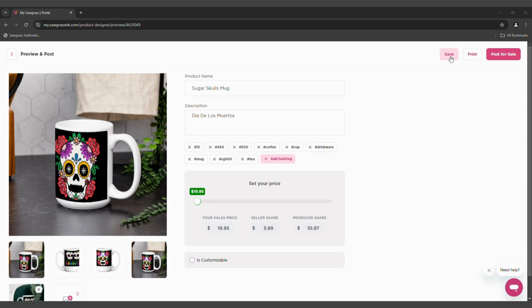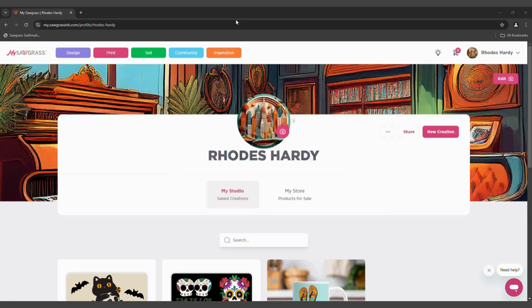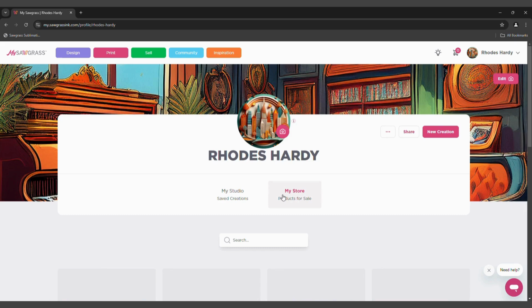Selecting the print option will send the project over into Sawgrass print utility, and selecting post for sale will place the project onto your storefront with the previously selected pricing and marketing preferences. It is strongly recommended that you allow all pop-ups when working within MySawgrass to ensure there are no issues with this process.